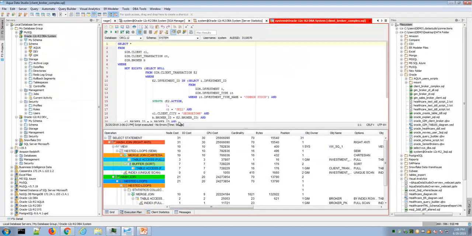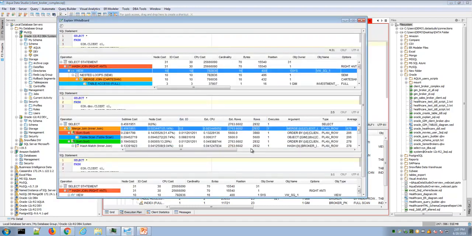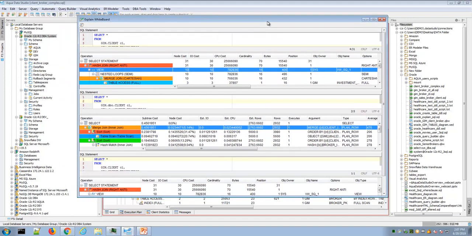And then another utility is the explain plan whiteboard, and so this would allow you to do comparisons between this SQL statement and other SQL statements, and so that can be a very powerful utility for seeing the difference between performance from a statement in the past to any current blocking activity.